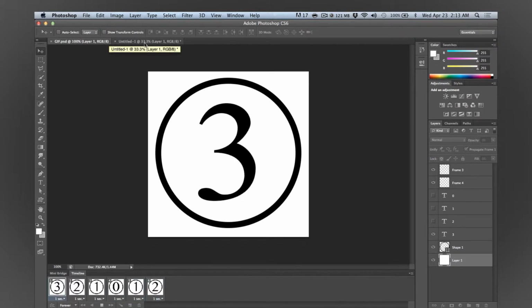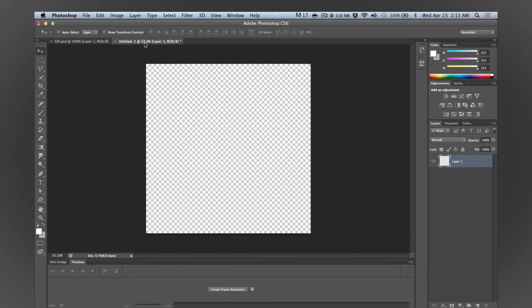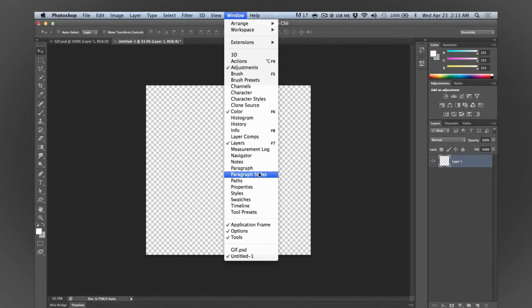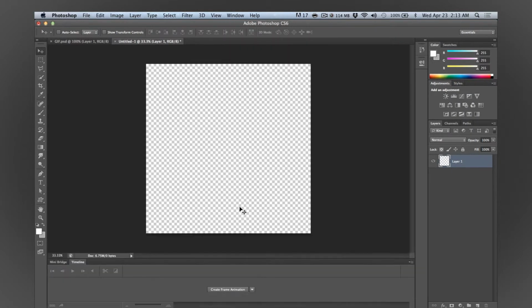To get started, I have an empty file over here, and you can see we have the timeline shown. If it doesn't show down here, you can go from Window to Timeline and click that, and it will show up.